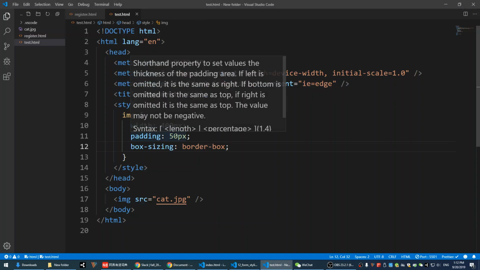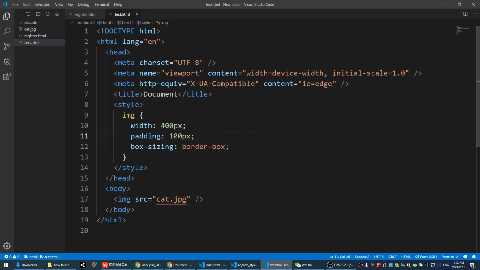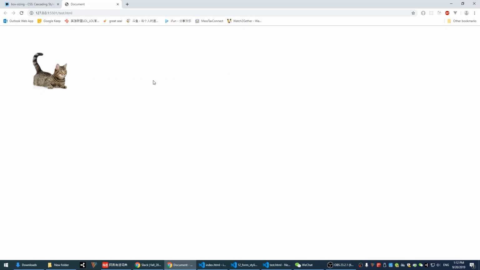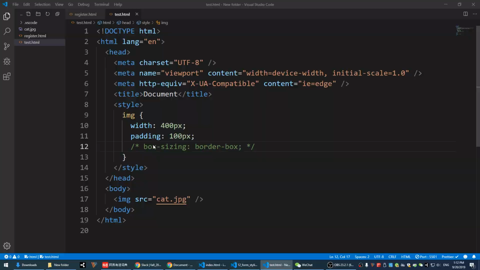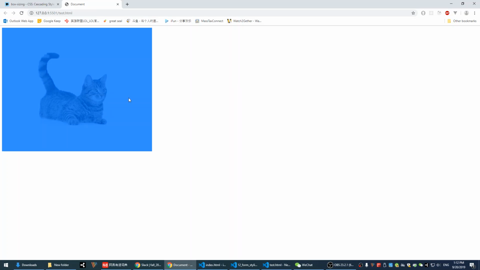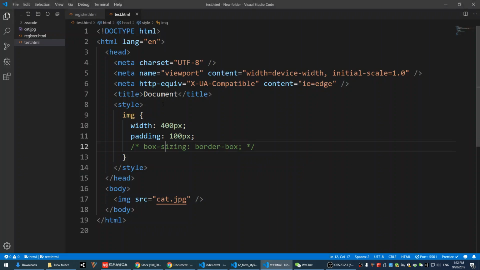So let me give you another example. It's just changing the number here. If I change the 50 to 100, the image is getting smaller. If I remove that, the image remains the same size, but the padding is pushing out, right? Pushing the padding out. Does that make sense? Yeah. Right, that makes sense. Okay, so this is what the box sizing does.